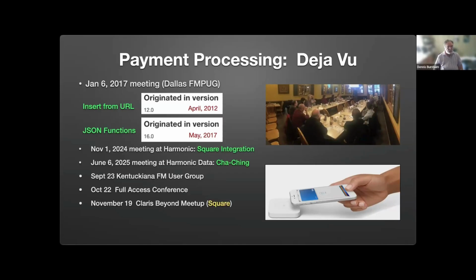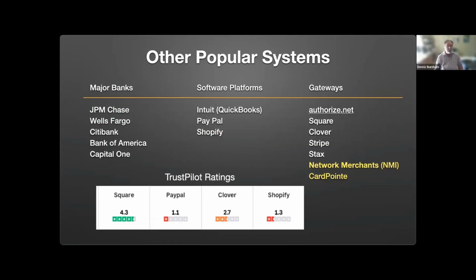The next time I presented it was in September to the Kentucky group. I intended to present it to the entire full access conference. As it happened, my meeting room location was at the top of the hill, and I had only a few people in attendance there. Then your group was doing a presentation about Square back in November, so we had a lot of discussion about this, although I couldn't do my presentation at that time. And then the Denver group had me do this presentation to them in December.